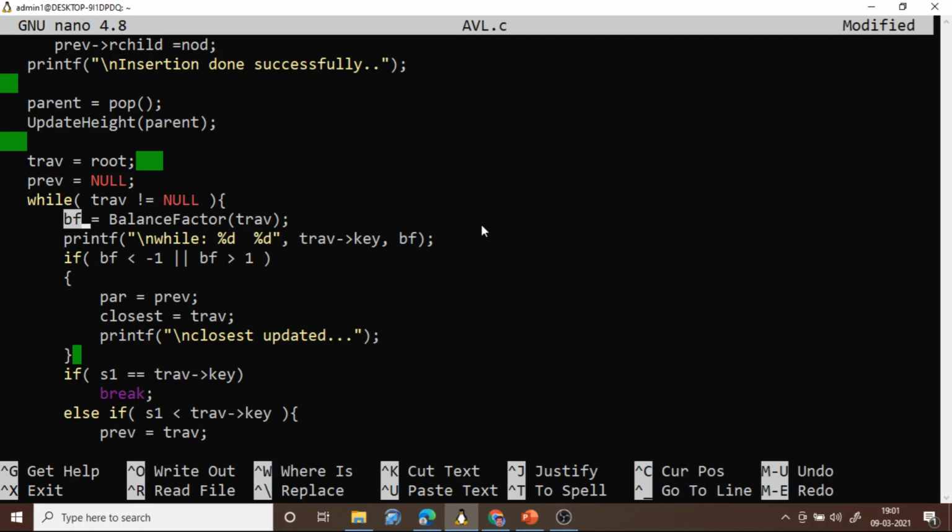What is the balance factor? We are taking it. I'm giving this print just for verification, it's not required. Then we check whether the balance factor, for this first node, the root node, is less than -1 or greater than 1. If it is, then something is wrong, the tree is unbalanced. So then we note down that pointer: parent is equal to previous. Previously, previous is null, so now parent becomes null, and closest is equal to traverse, that is, currently the root node is the closest.